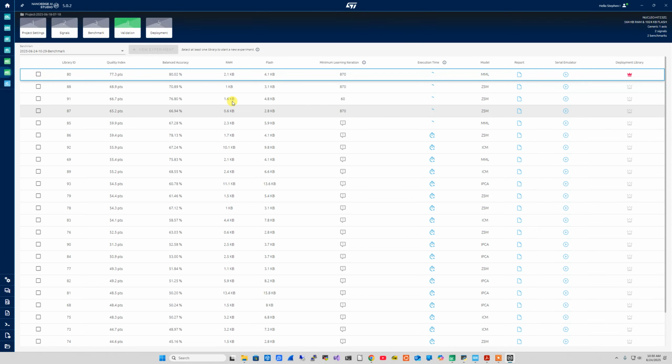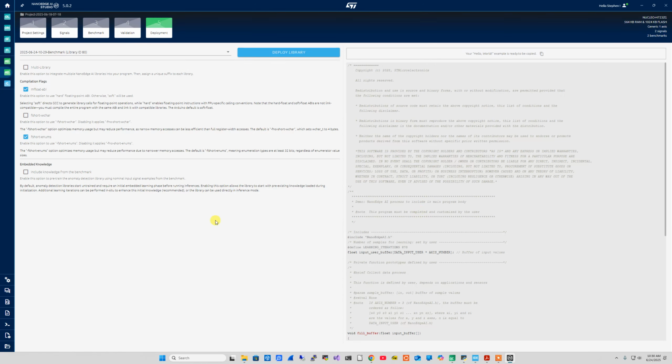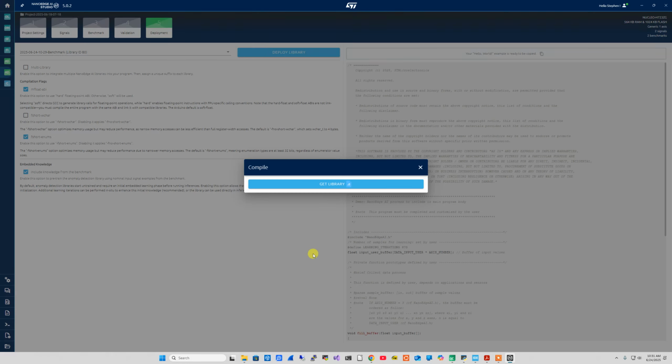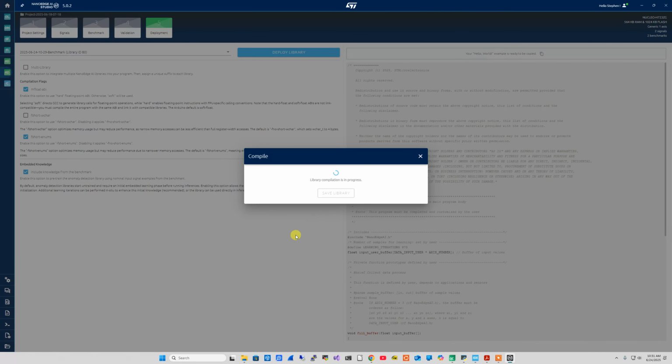And you'll choose the one based on the best balance, accuracy, and quality index, and then minimal iteration for training, and your flash and your RAM sizes and so on. And then you'll deploy it, and you want to click this knowledge button, and what it gives you is a zip file.